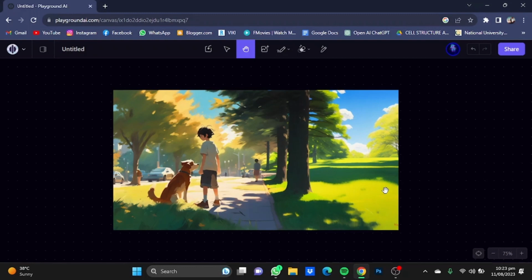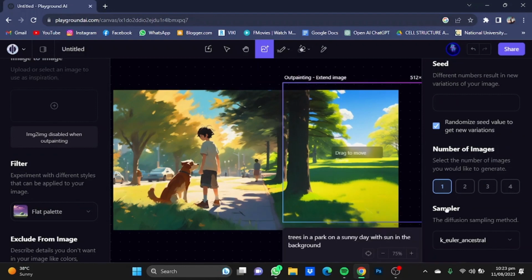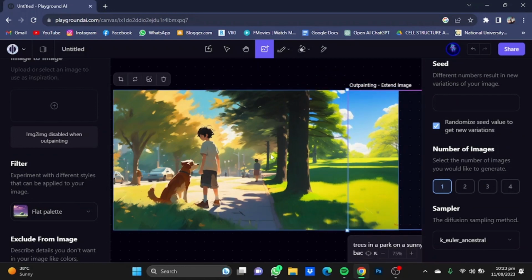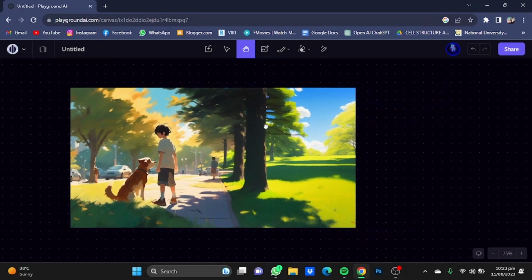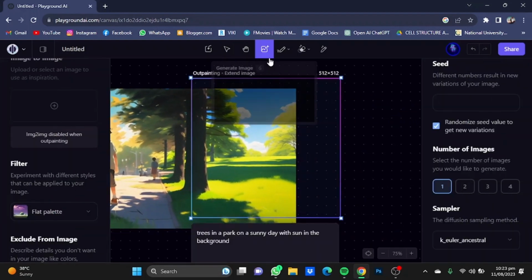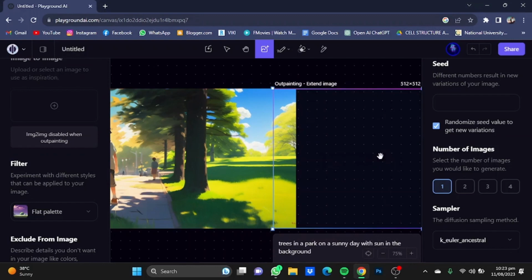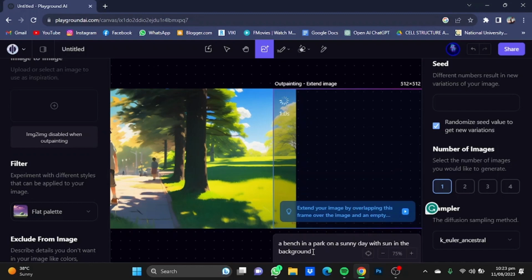Let's extend this a little bit further. Let's say a bench in a park. Just place it here. Let me move the picture a bit. Go back to generation. Place this here and type in a new prompt. Let's say a bench in a park. A bench in a park on a sunny day with sun in the background. Click on control to center, it will extend the image.